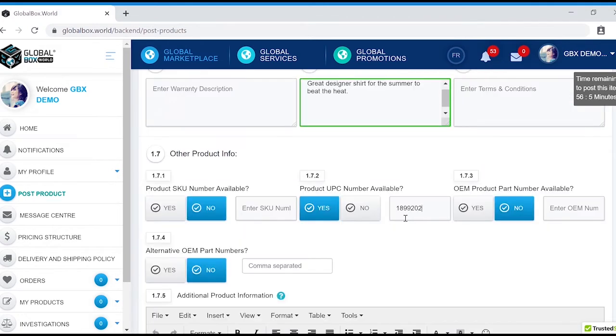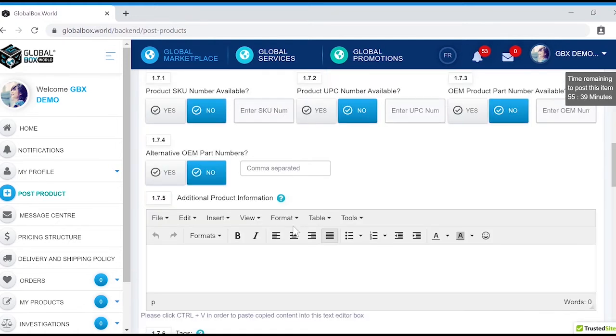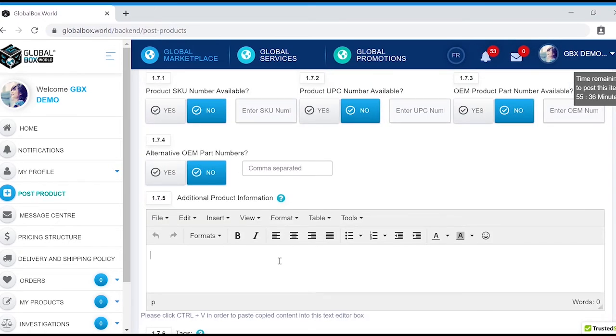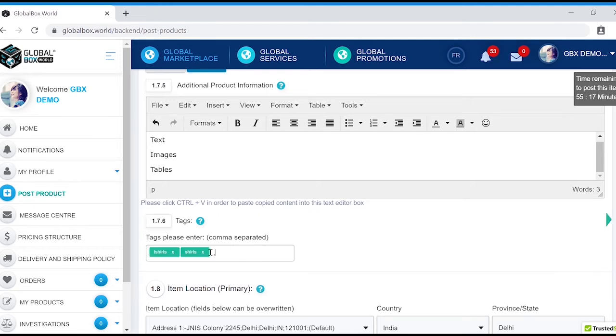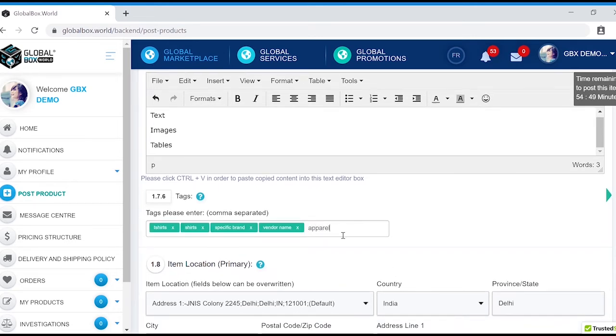If your product has an SKU number, UPC number, or an OEM product number, input them in these columns. For the additional product information, feel free to add text, images, and tables to make the product description look attractive to the customer. Tags help in better visibility of the products on the platform. With tags, make sure to be as specific as possible.